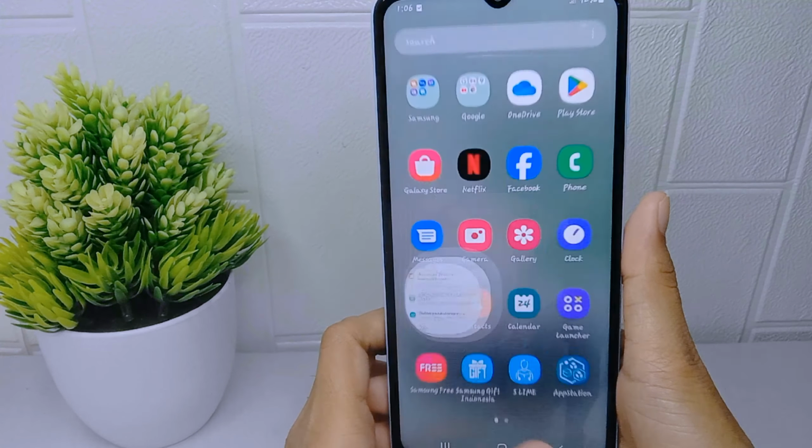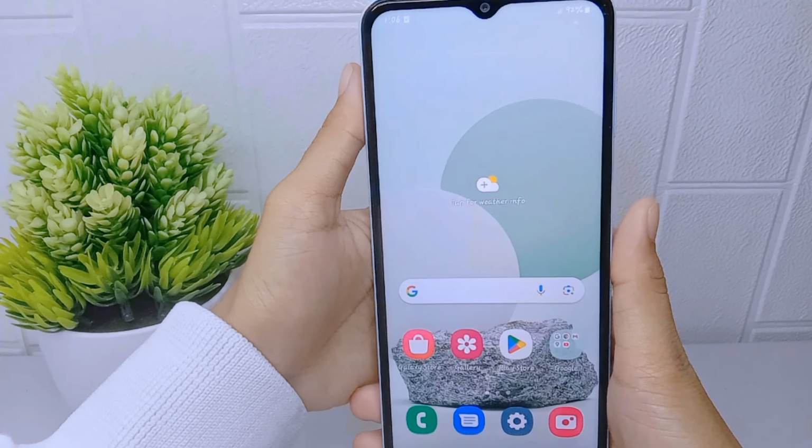Well, that's the tutorial on how to delete or uninstall an application on a Samsung Galaxy A15 device.